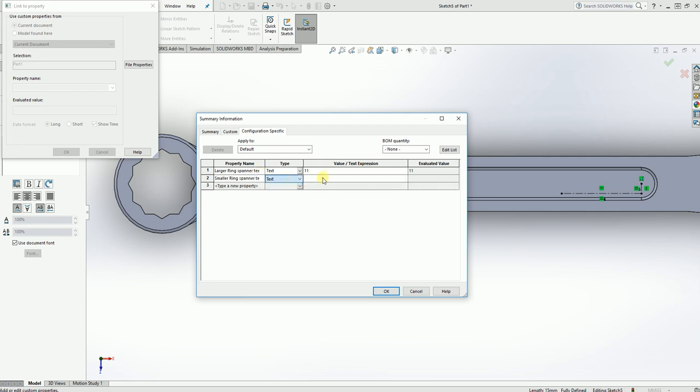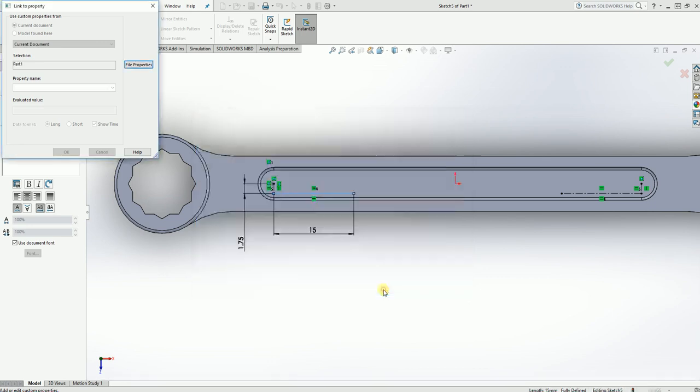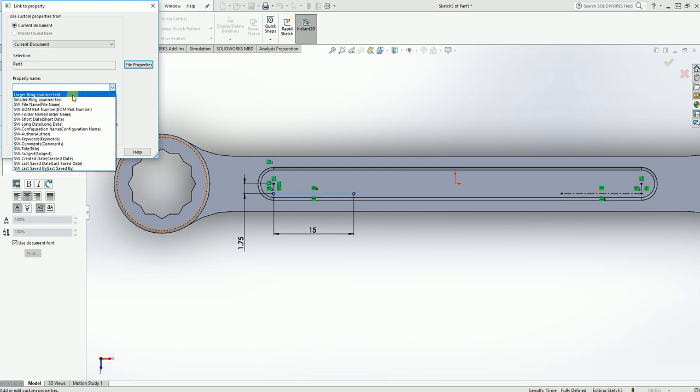Again, make it text, and this time this one will be 10. So I've just done both of them, just so I've got them both. So we've got larger and smaller, and they're sort of their current values, and we can OK it. And then here we can select the property. So those two have now appeared on this list here.